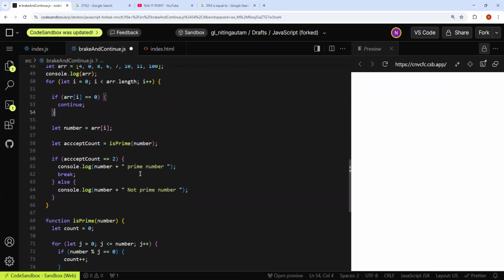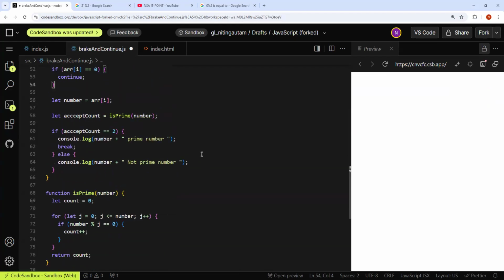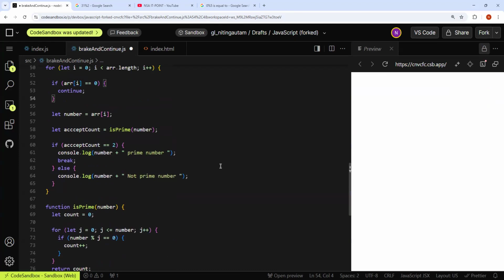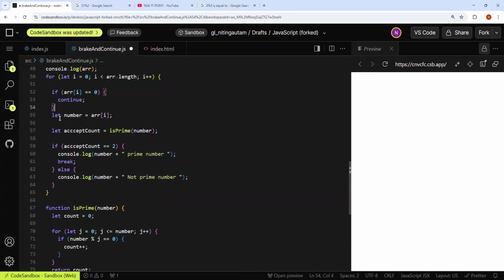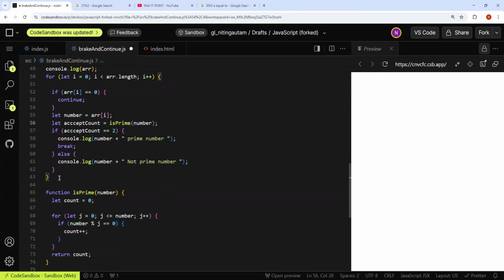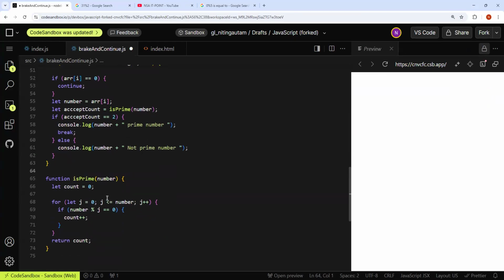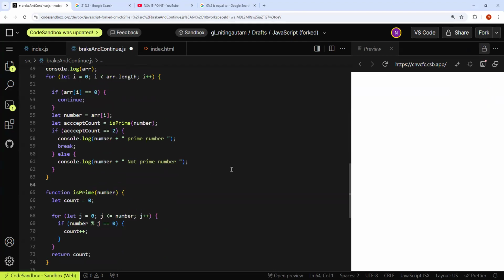Similarly. Okay, for this program, for this logic, anyone have any doubt? Like why, what, how, anything?